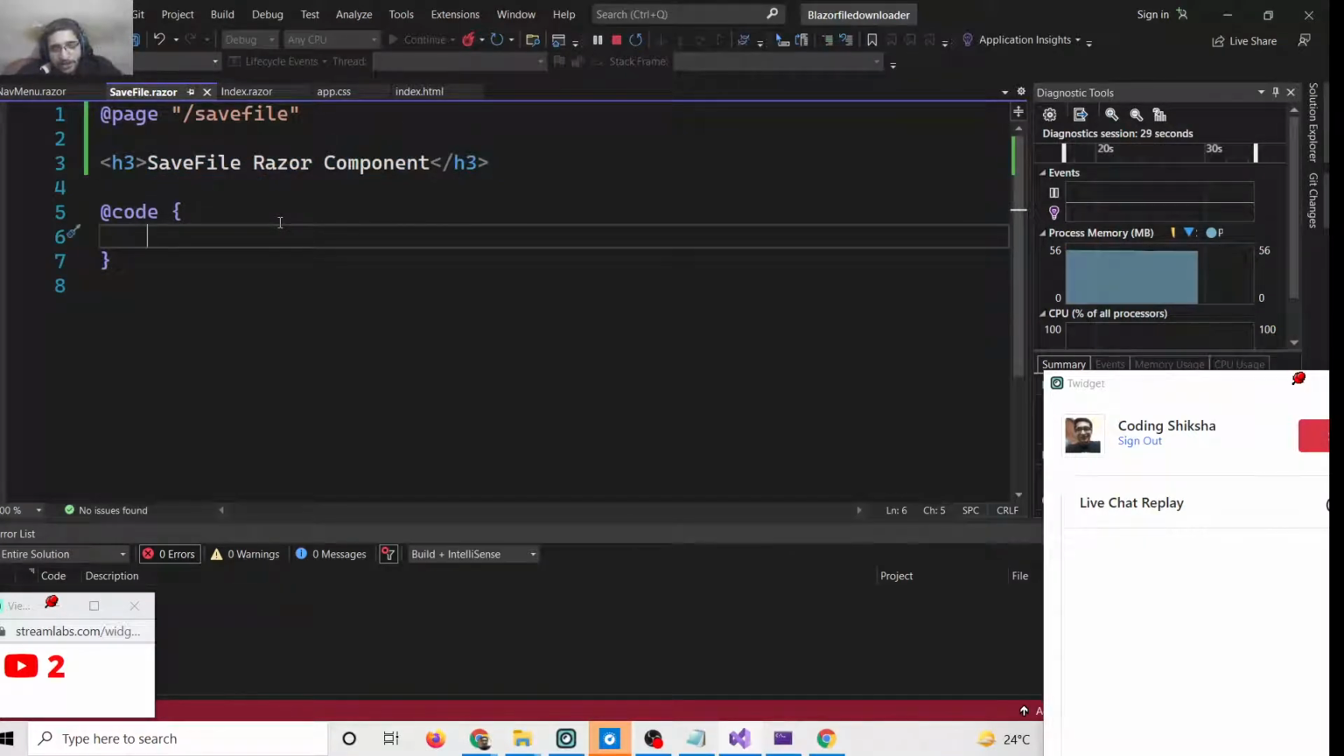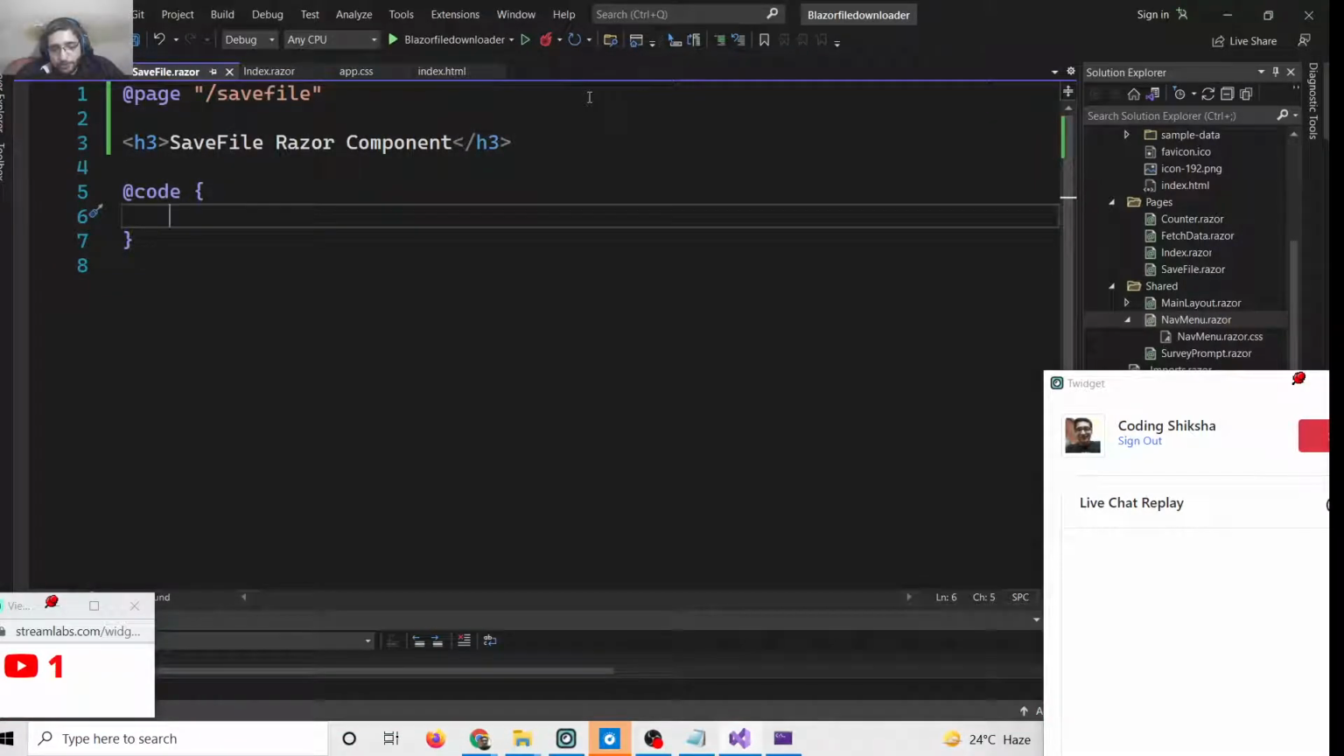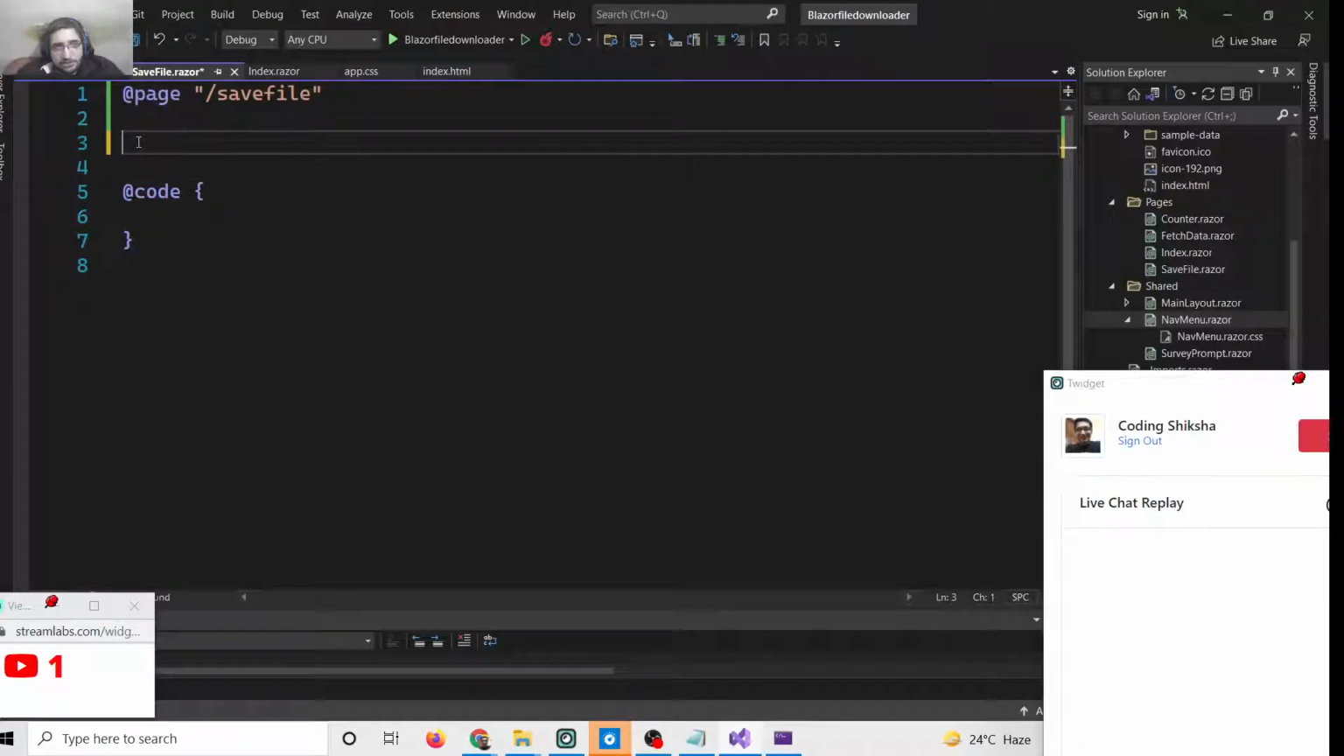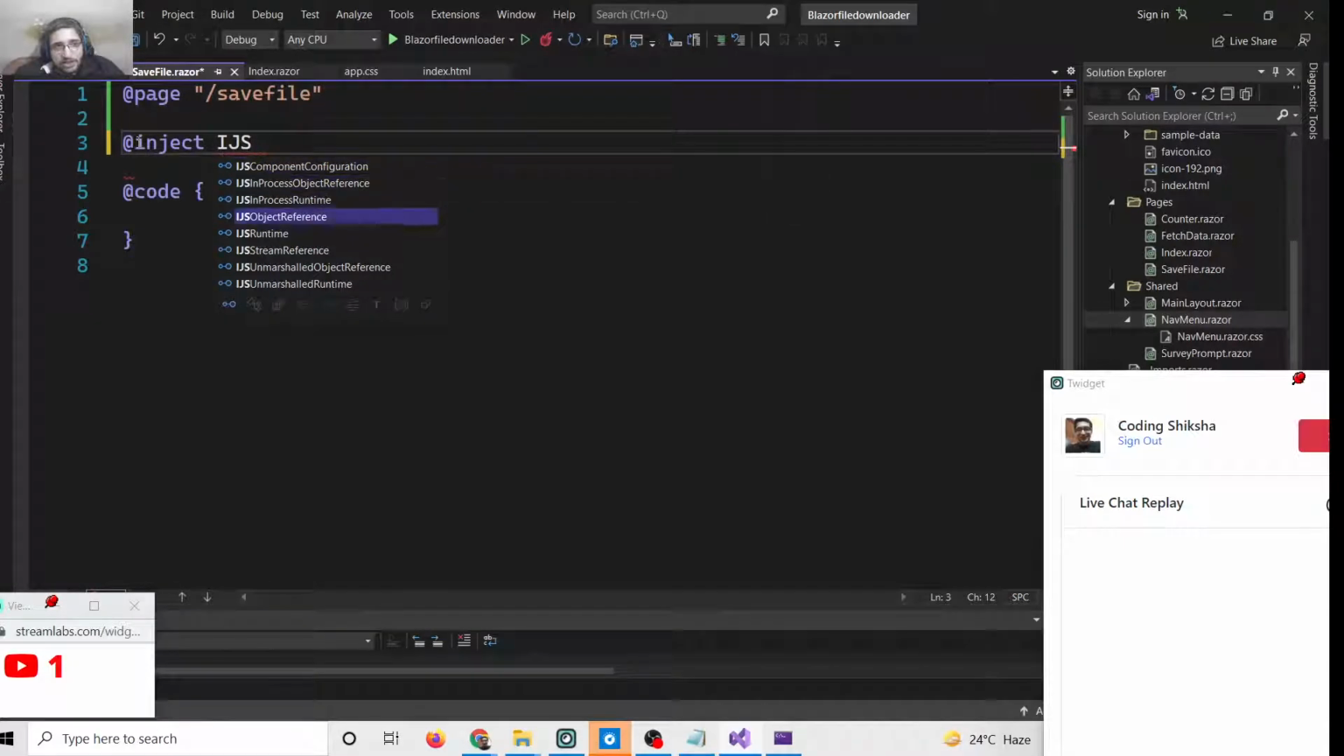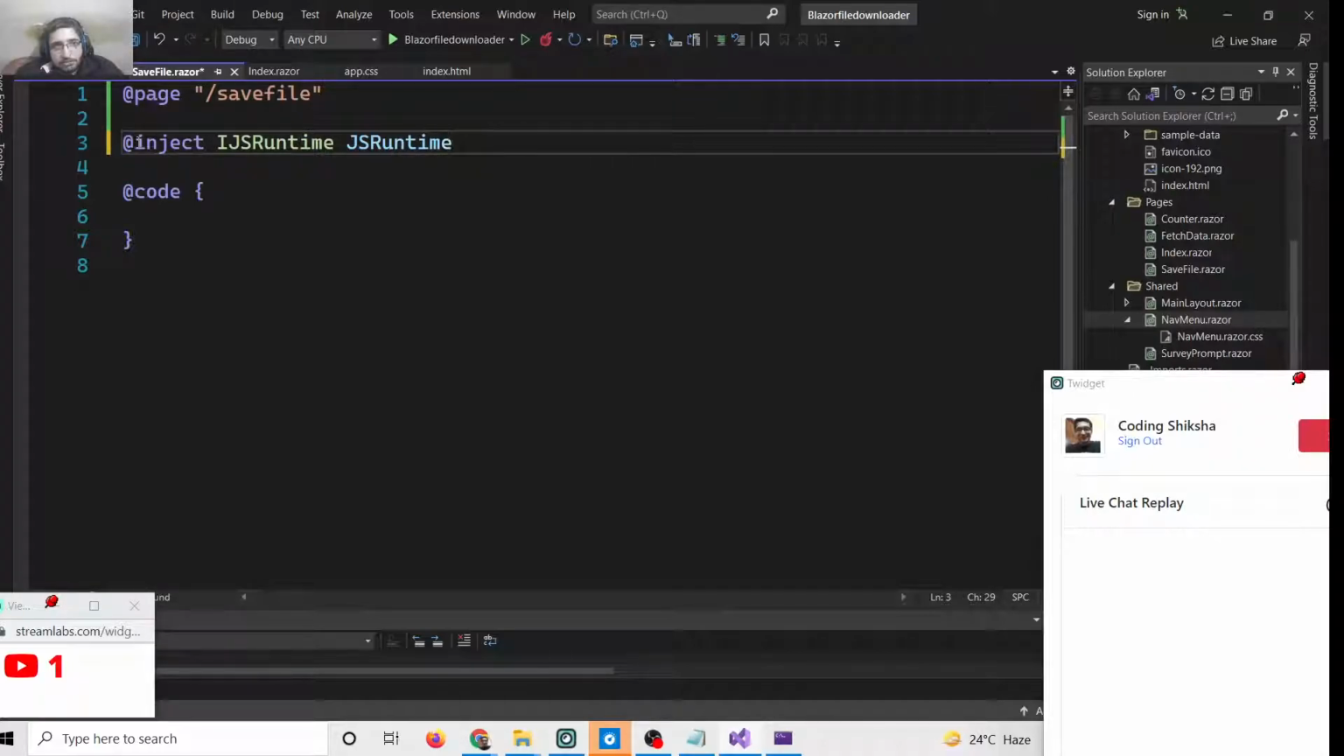So for doing this, guys, we will first of all need to stop the application. So just simply stop it. And right here, we need to inject some JavaScript as well inside it. So I will delete this. There is a special syntax in order to inject it: @inject. And then we will say IJSRuntime in all capital letters, and then JSRuntime. Just write this.